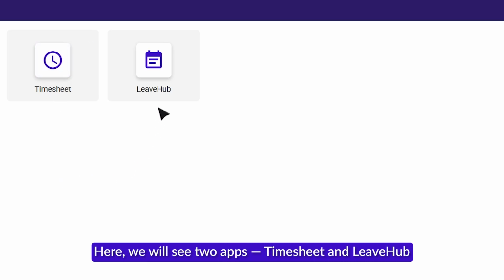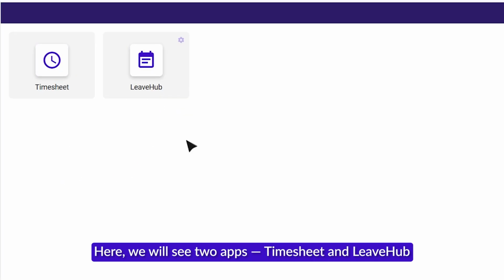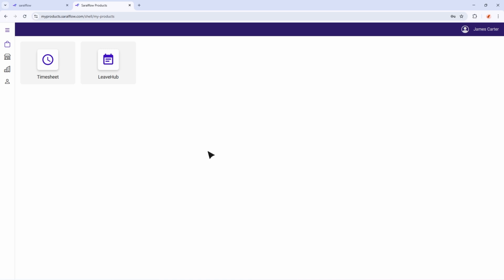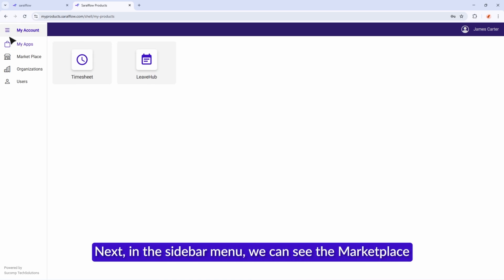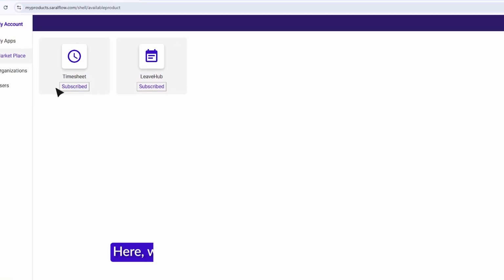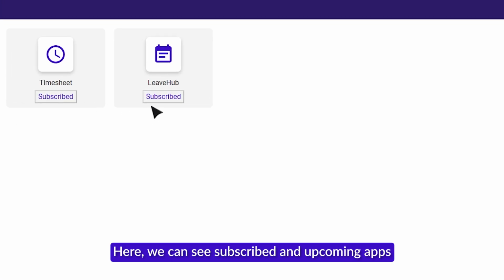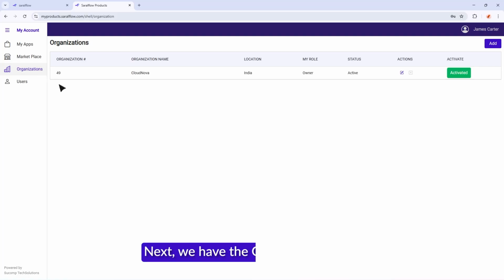The very first page shows all the apps which you have been subscribed to. Here we can see Timesheet and LeaveHub, the two apps which you have subscribed to. Under the marketplace, we can see all the new upcoming apps and the existing apps and their status. So the two existing apps have been subscribed.